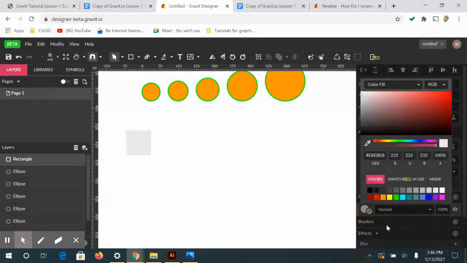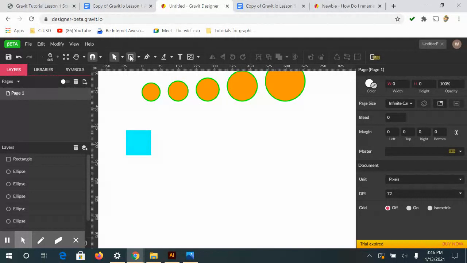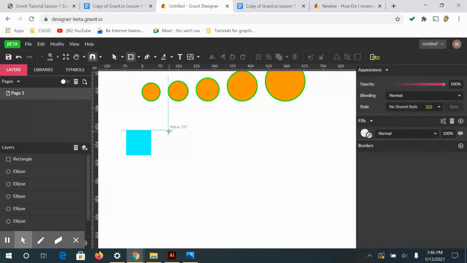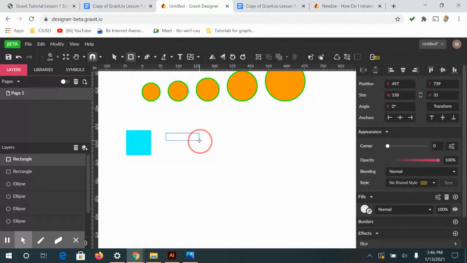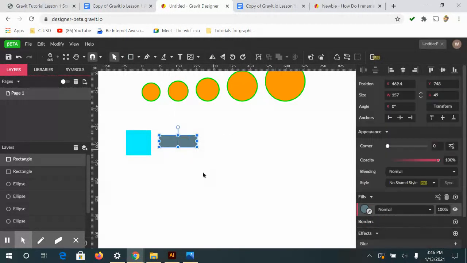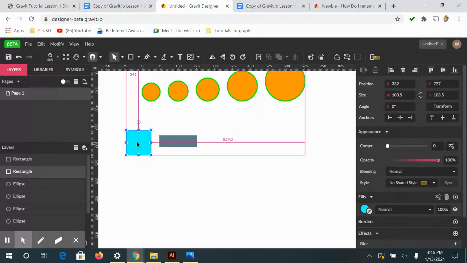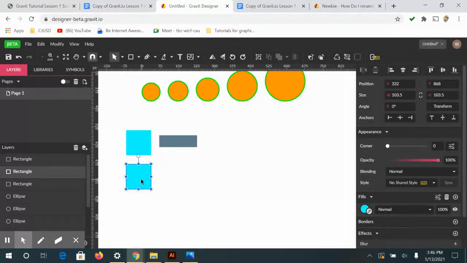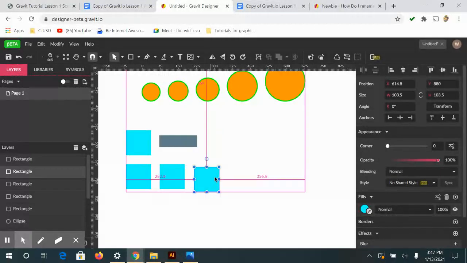Change the color to blue. And then I'm going to make one that is not a perfect square. So I'm not going to hold the shift key, and it'll be a rectangle. So I'm going to make a copy of this one. So again, you can go Control C, or you can hold the Alt key and drag and make your copies. Okay, so I'm going to make 5 copies because that's what it asked me to do.